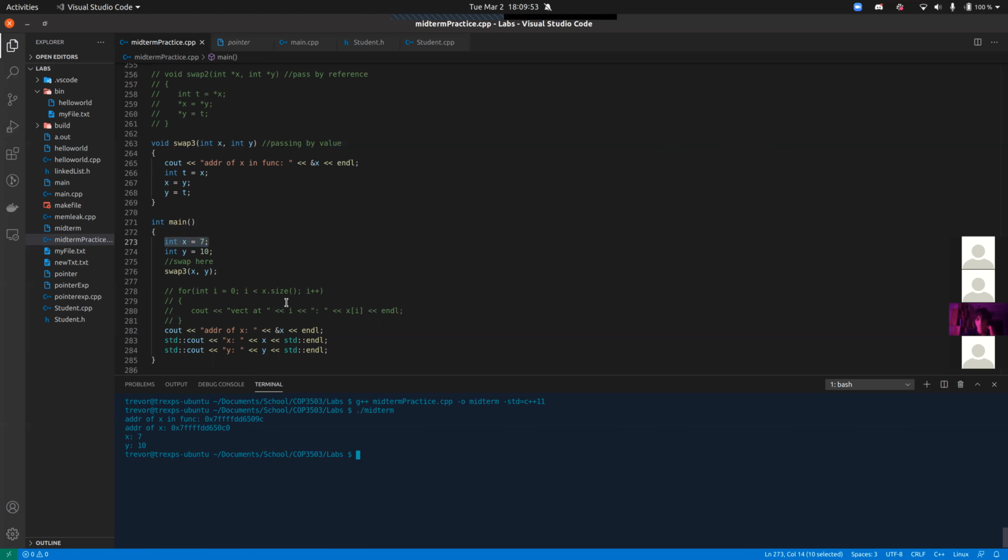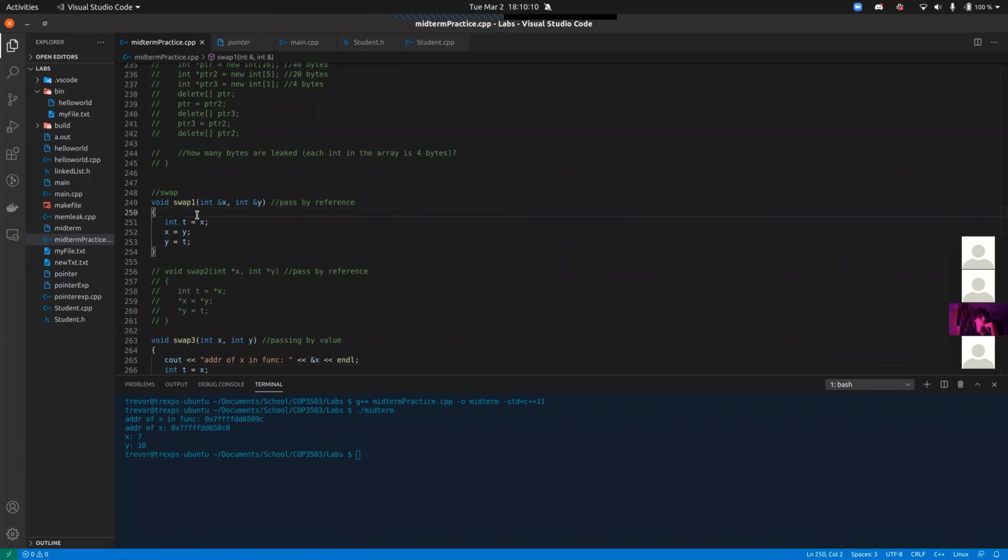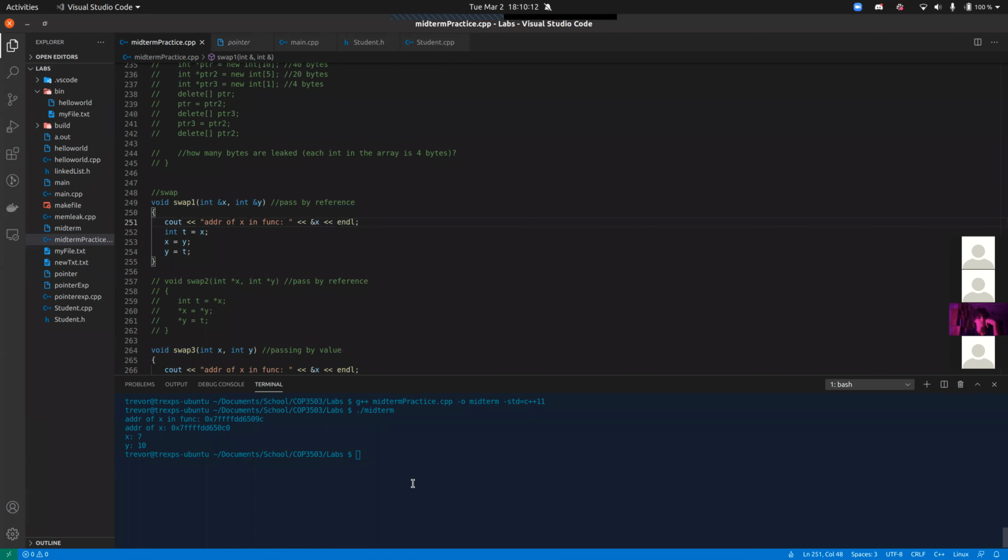To actually make this work, we need to switch this to pass by reference. That is done by simply making these a reference. It's going to take in a reference, meaning you just put the ampersand operator. If we copy this and paste this in here and run this one, you can see that these addresses are going to be the same, which is important because that's what we want.